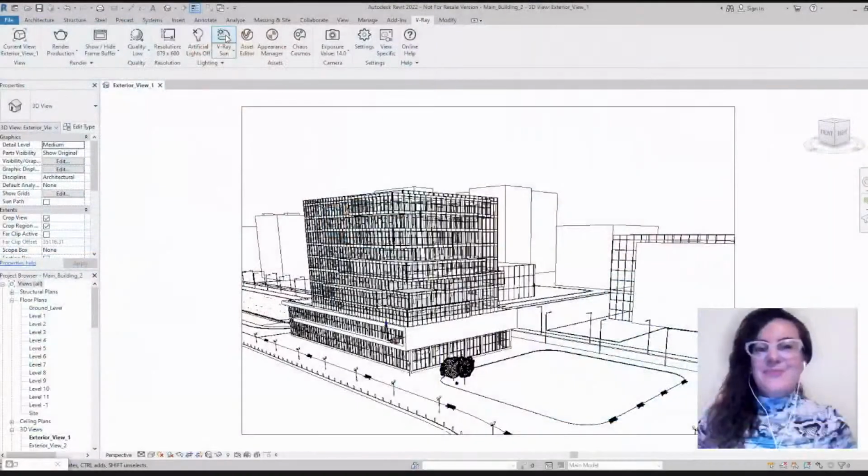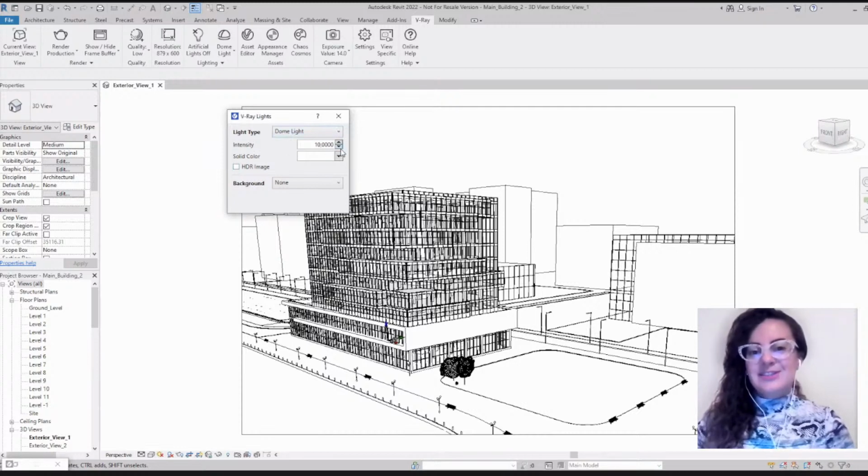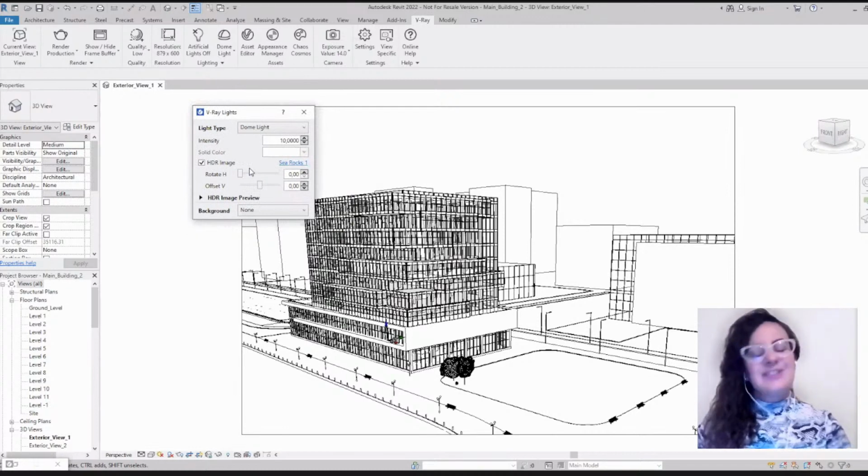Well, in Revit, things are quite simple. If I switch to dome white, this is what you'll see initially. You will see the intensity, and the dome white itself will be mapped with a solid color. Once you enable the HDR image, all you need to do is have an HDR and assign it here.